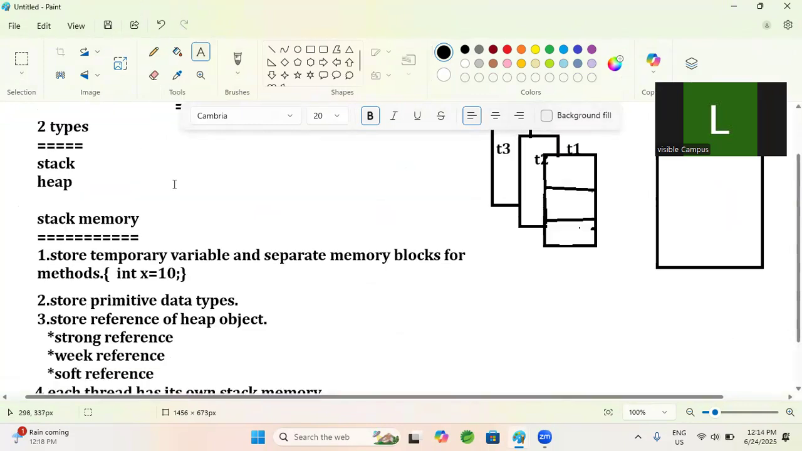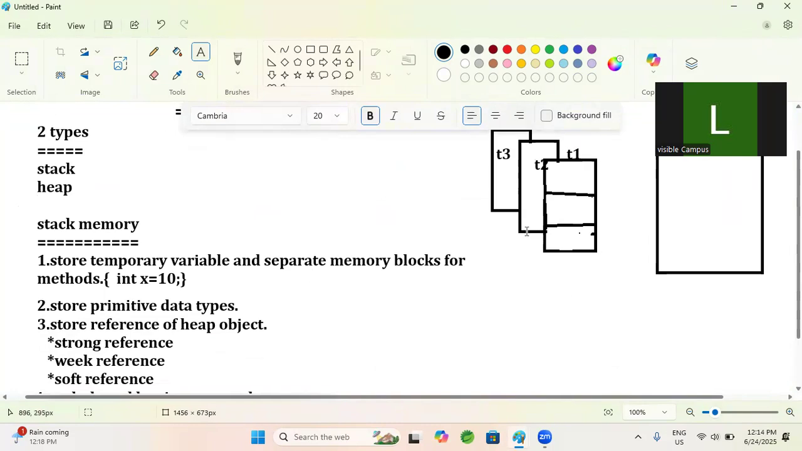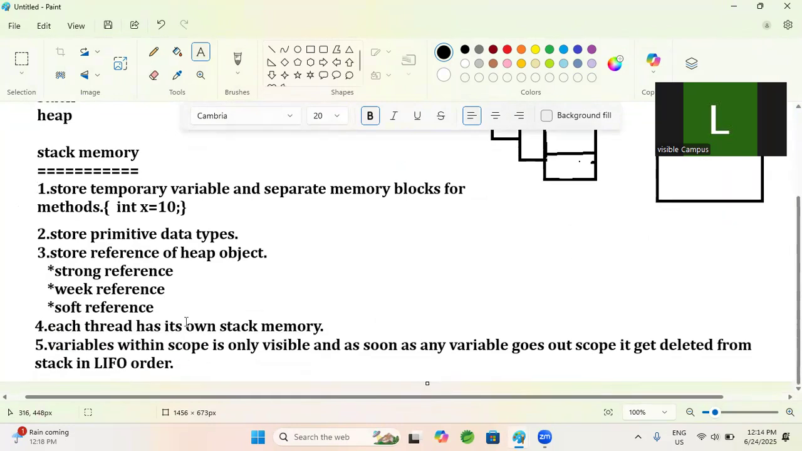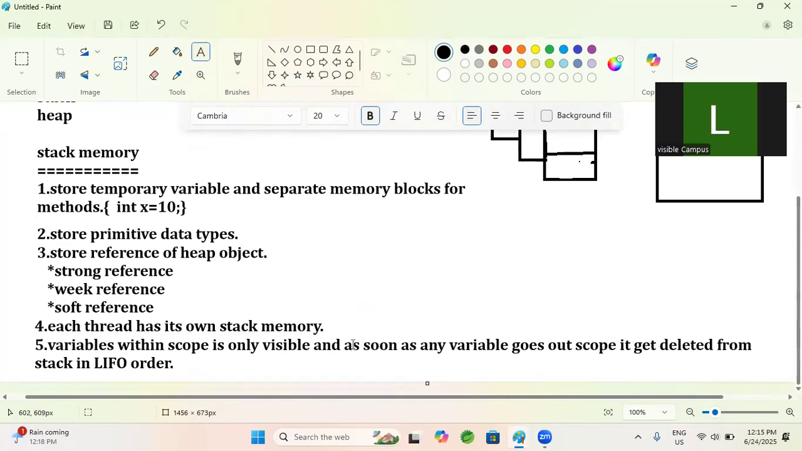There are two types of memory, stack and heap. These are about the stack. It will store variables and methods. Methods will be in separate blocks, making copies. It will store primitive data types and object references, not the object. Objects are stored in the heap, but their references are in the stack, pointing to the heap. Each thread has its own stack and variable scope within it. It is visible, and when it goes out of scope it gets deleted.